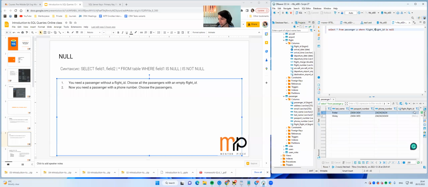I hope that you see it. Flight ID here is empty, and we see null here. And that means that this field is empty. Okay, who can tell me why I cannot do it like this: where passenger ID is null? What will be the result, and why doesn't it make sense?